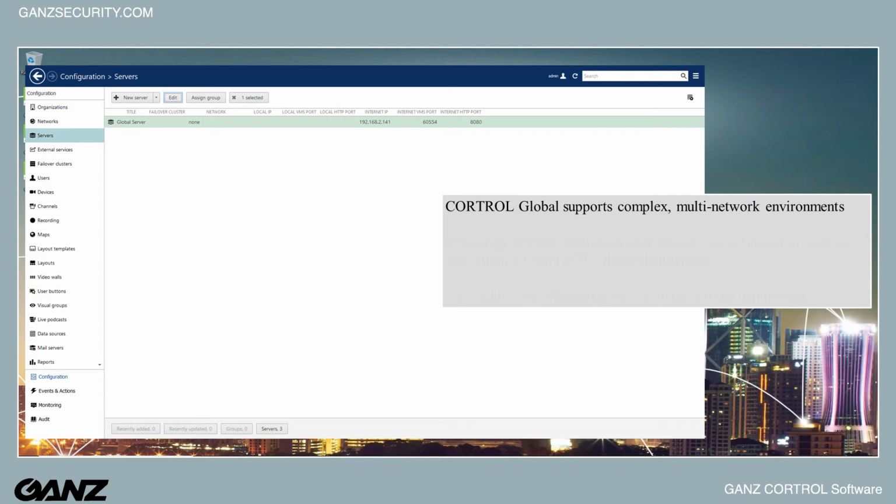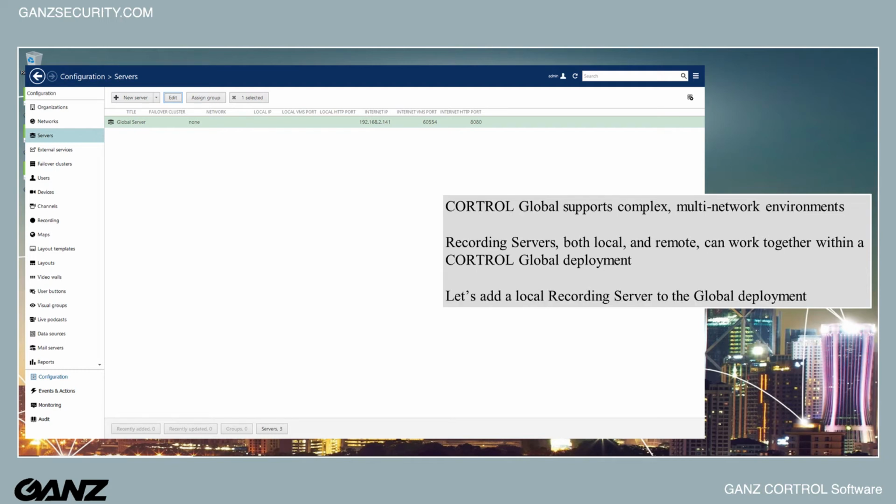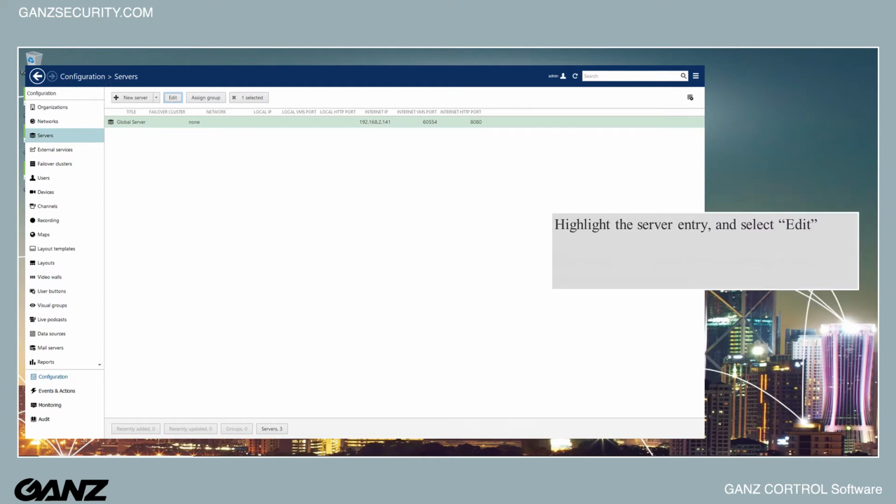CORTROL Global supports complex multi-network environments. Recording servers, both local and remote, can work together within a CORTROL Global deployment. Let's add a local recording server to the global deployment. Highlight the server entry and select Edit.